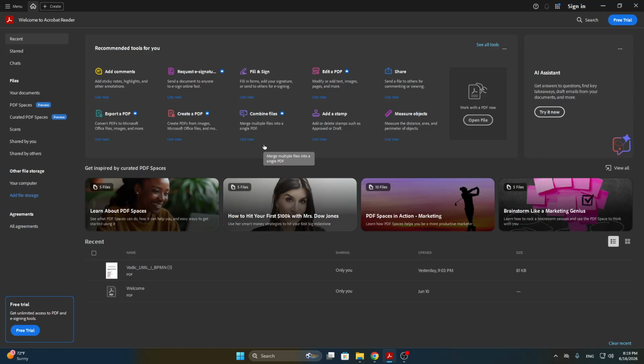This is going to be the home page that you're greeted by. From there, we are going to be able to take a look at the recommended tools for you section. That's going to enable us to take a look at all the tools that are at our disposal. And now let's take a look at how to get started with adding new pages. So as you can see here, we are going to have the edit a PDF option that's going to enable us to modify or add our pages.